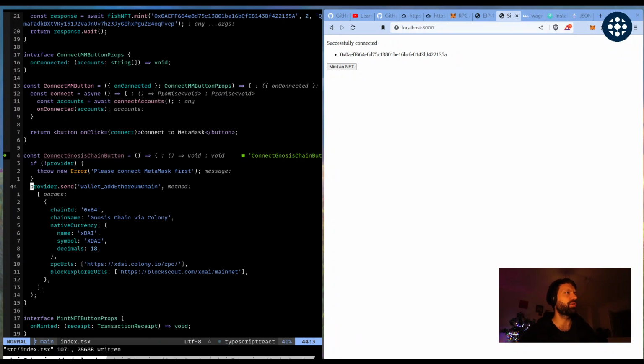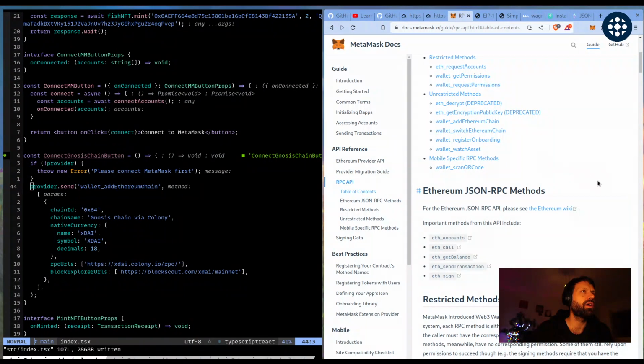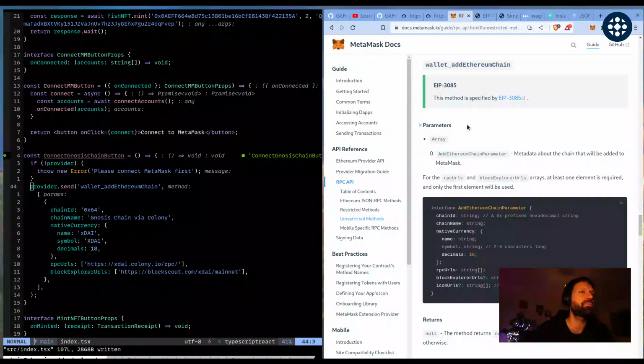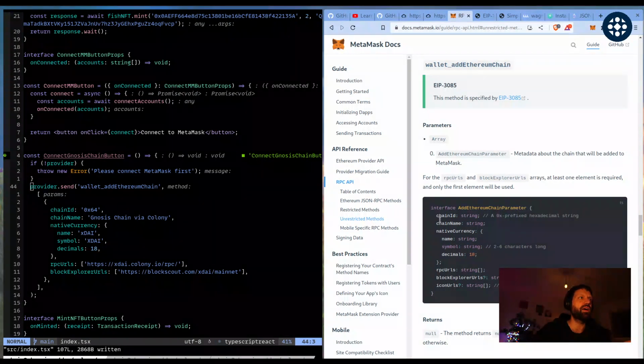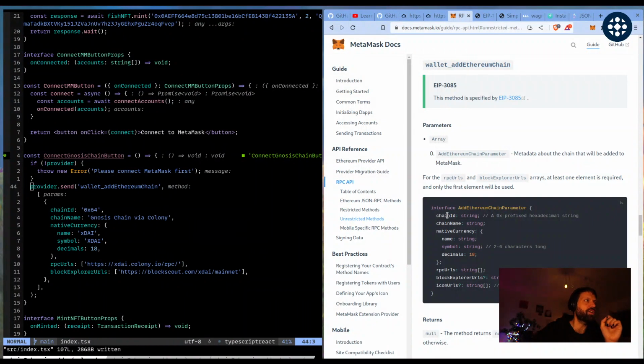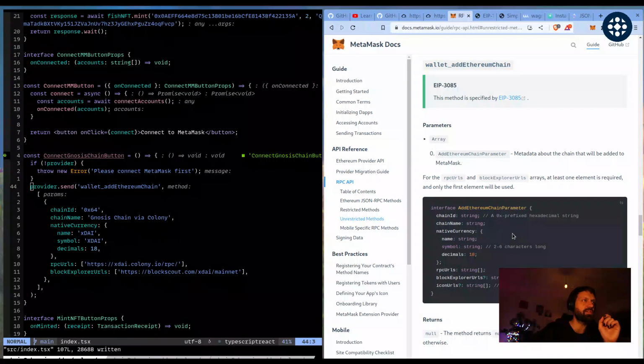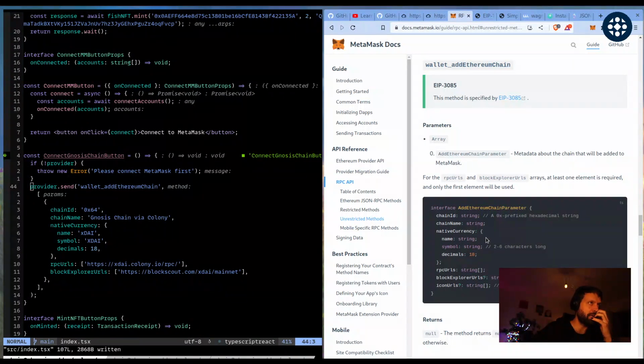So what are we doing? We're sending wallet_addEthereumChain. So let's see. It's this method here. And here you can see, here's documented what we're about to do. We can see the parameters that we need to give it. And that is the chain ID of Gnosis chain. In this case, it's 0x64. The chain name. This is arbitrary. You can give it any name, and this will be posted into MetaMask. So it doesn't have to be a correct name or anything.